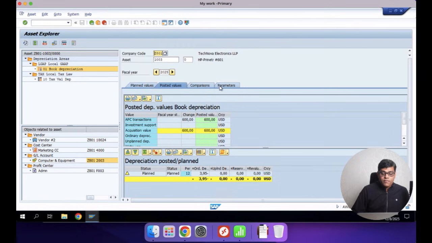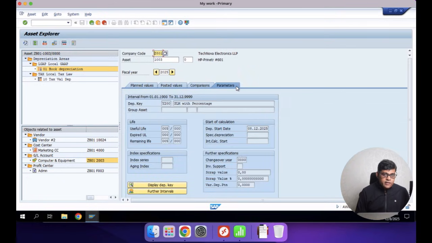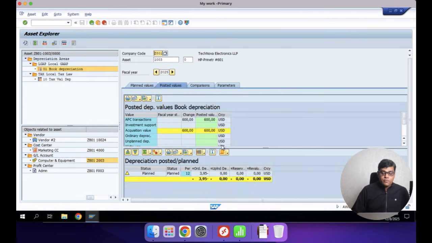Okay, similarly if I go to the comparison tab, here you can see the life of the asset we have maintained, how many years in the asset master, 5 years. So in the asset master we have maintained 5 years. So from 2025 till 30 the values are showing here, and in this configuration we have maintained what is my depreciation key. I have maintained Y200, if you recall. So this is my depreciation key, and as per this it is the 10% straight line method. So that's why this year it is showing a proportionate value.